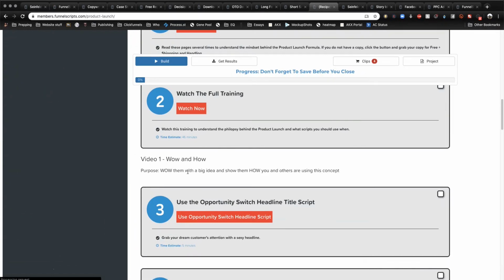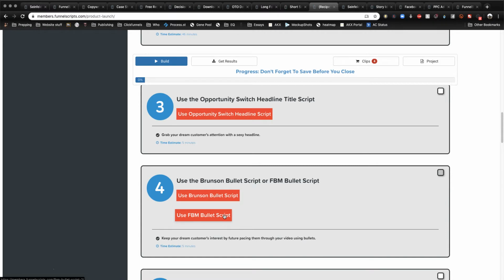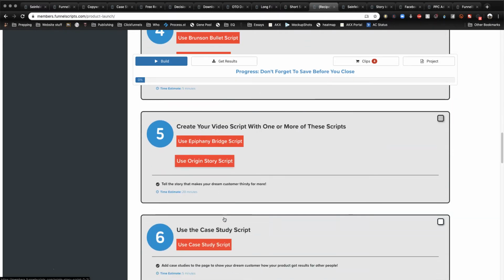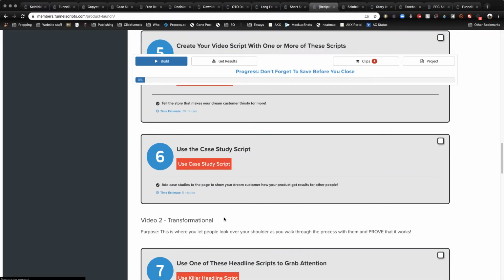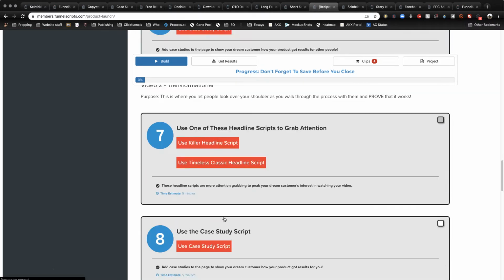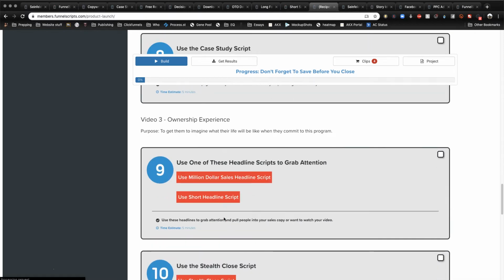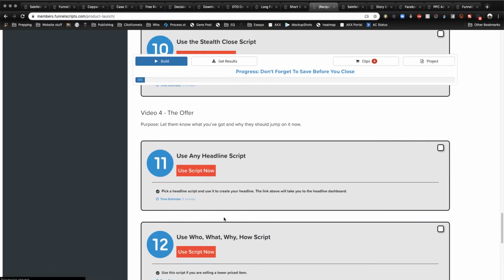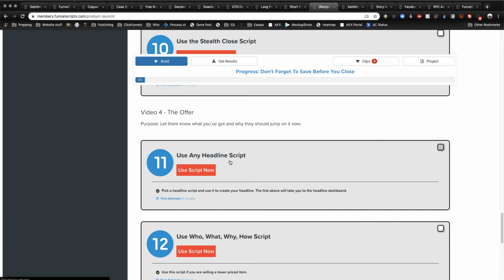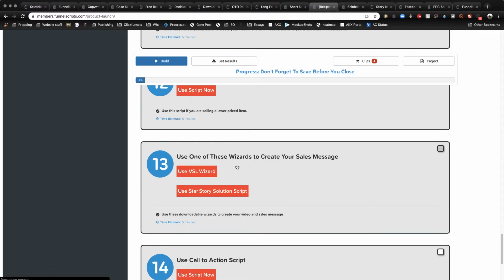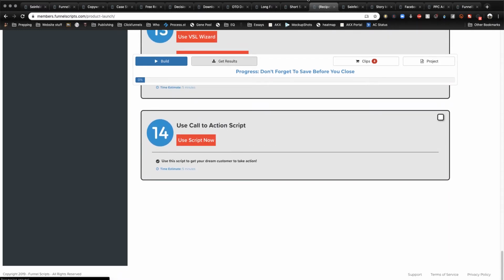So it's got a video, how to produce a video, so opportunity switch, headline, title script. Then you go on to the bullet script, and so on, and so on. You follow this through in order, your product launch will be good to go from start to finish. And this is where the power of it comes in. It tells you everything that you need to do. And again, video 4, the offer, so how you would do this. You get the point. I'm not going to labour that one.